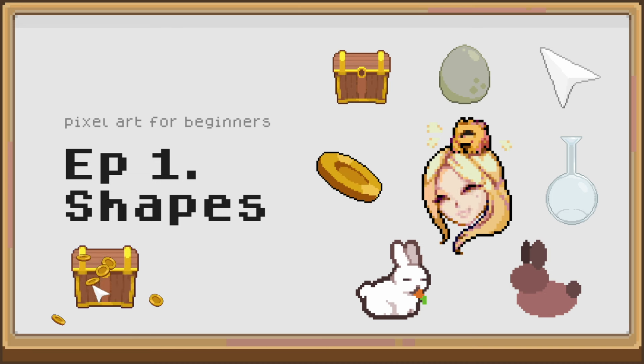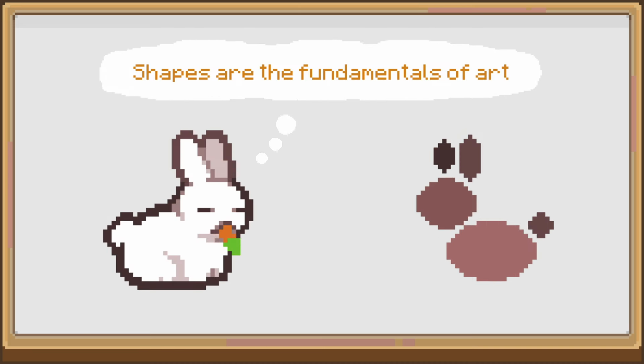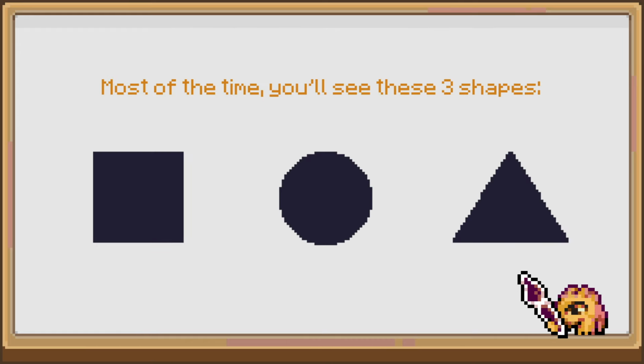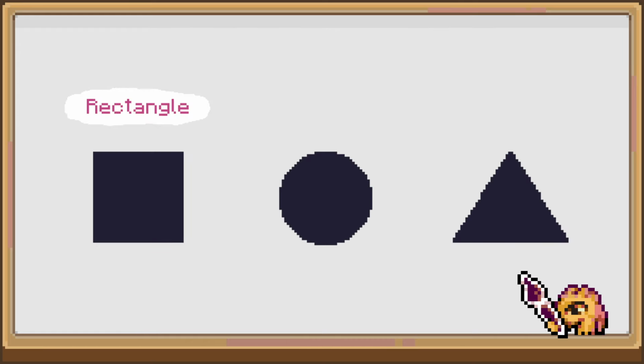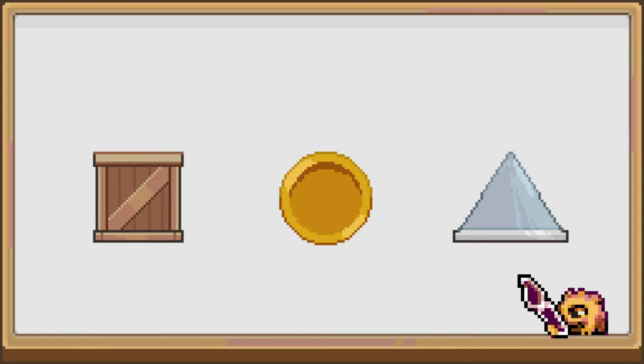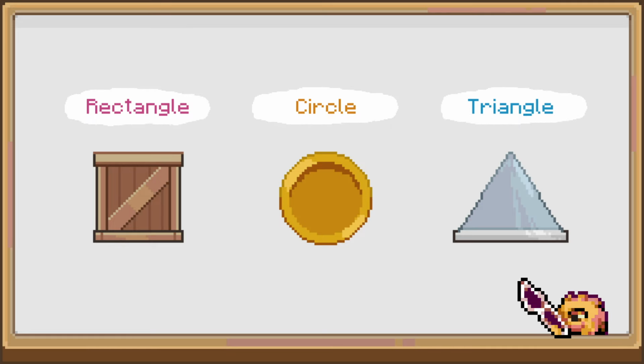In today's video, we're gonna learn about shapes. Shapes are the fundamentals of art. Most of the time, you'll see these three shapes: rectangle, circle, and triangle. If you look closer at real-world objects, you'll see that they can be broken down into their fundamental shapes.